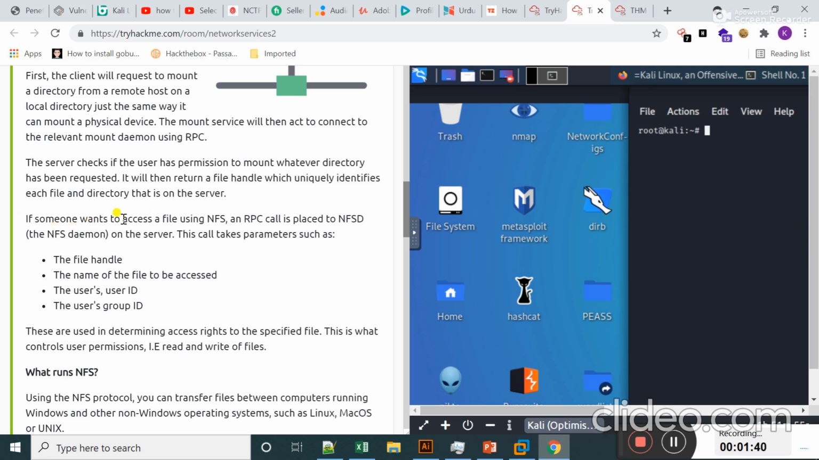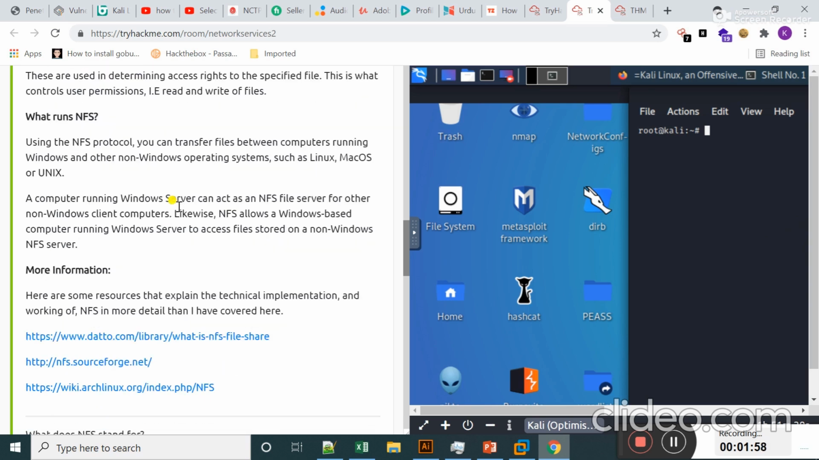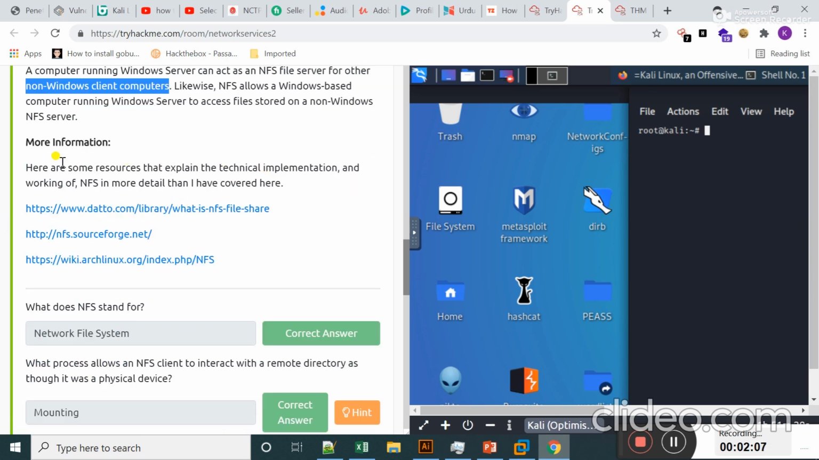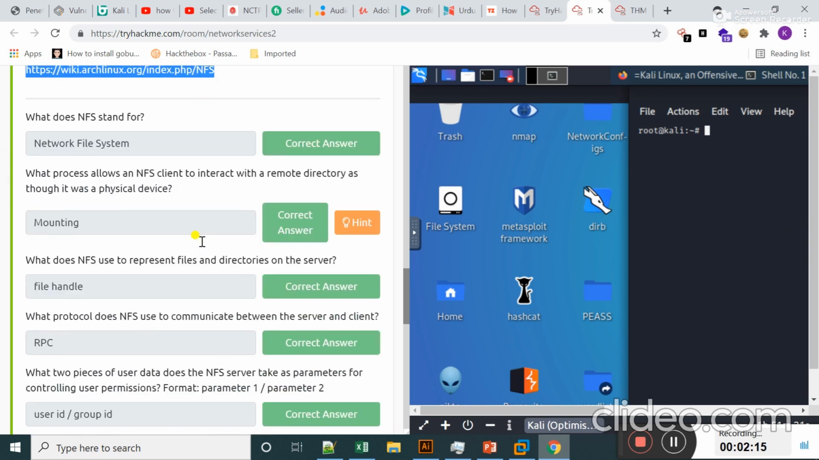Okay, if someone wants to access a file using a network file system, an RPC call is placed to NFSD on the server. This call takes the following parameters. Students, these parameters are the file handle, the name of the file to be accessed, user ID and group ID, etc. Okay, let's move. A computer running Windows Server can act as an NFS file server for other non-Windows client computers. Here is a reference link given. You should read the article from this link. Let's move to the questions.